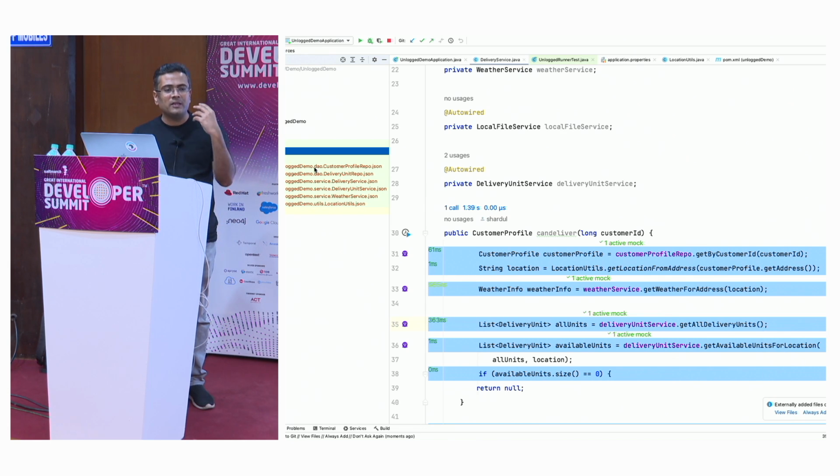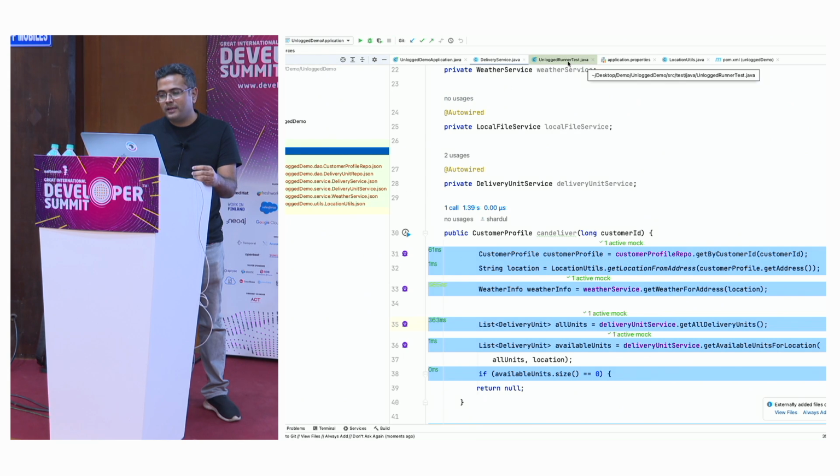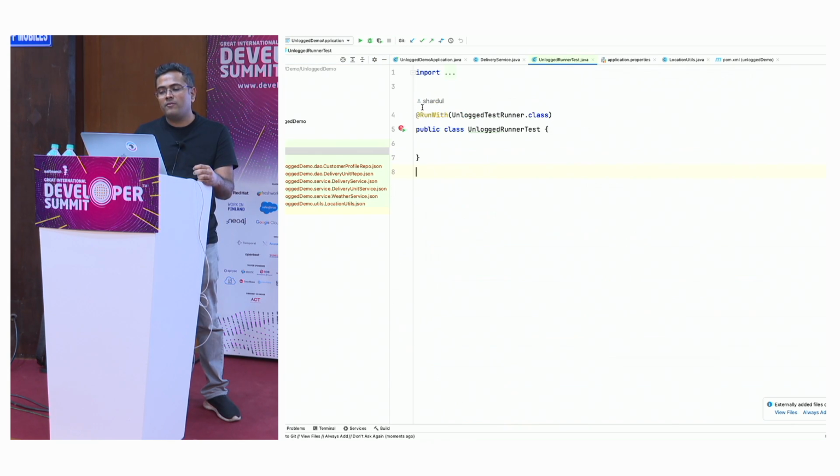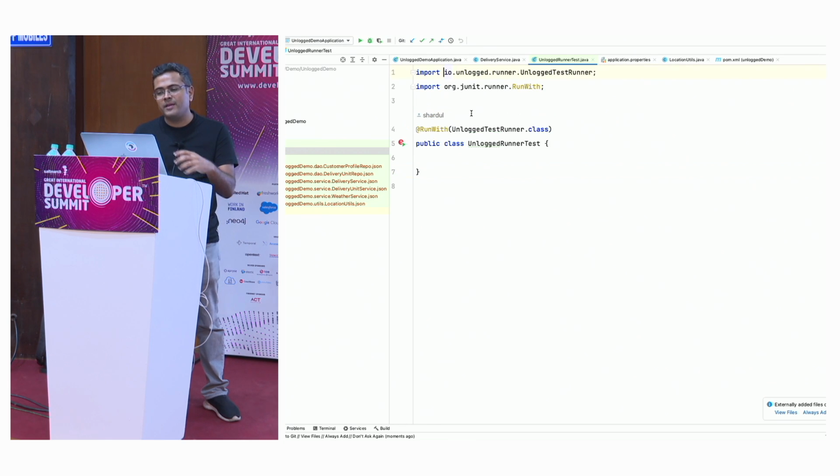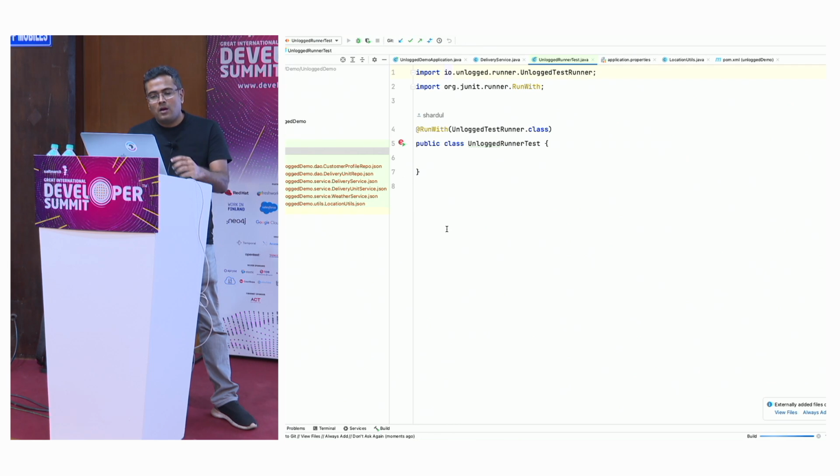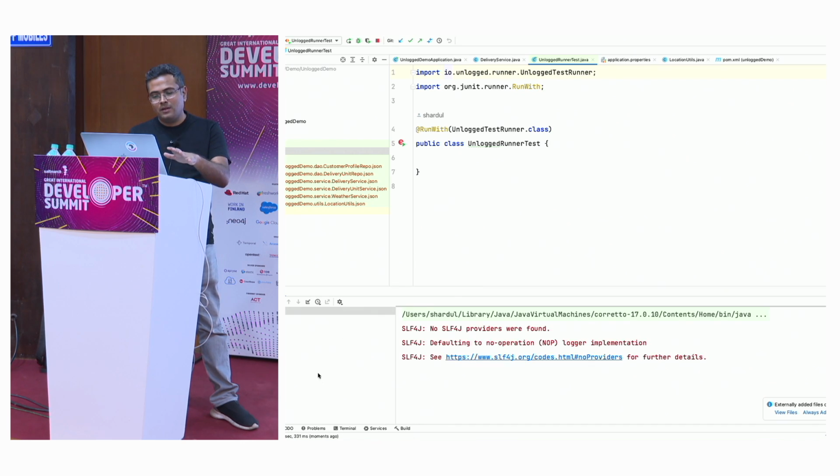So you can commit them to your Git or wherever, and your teammates can go and start replaying them, right? And how do you replay them then? Very simple. You add this runner test, which we have, and this runner test is based on JUnit. And you just run this. The moment you run, all the replay tests that I just saved get triggered, and they run.